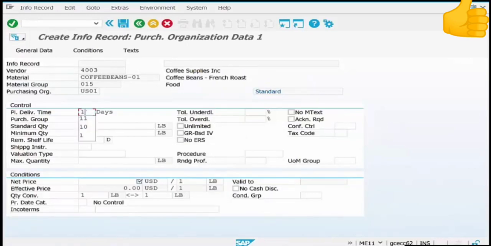Say this vendor takes 10 days to supply coffee beans. And then what's the typical standard quantity? Do we order 100 pounds? Do we order 10 pounds? Do we order 50 pounds? And then there could be a minimum order quantity. So some vendors don't take orders below a certain number, just for convenience reasons. So the minimum order quantity is, say, 20 pounds. So the standard order quantity is 100 and minimum order quantity is 20. And then we have delivery tolerances, important fields, but we're not going to touch on them now.